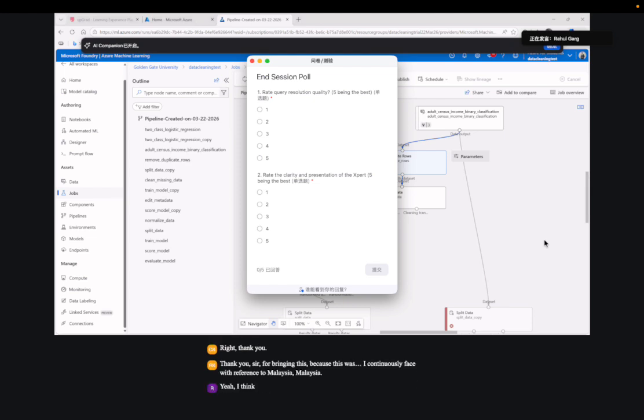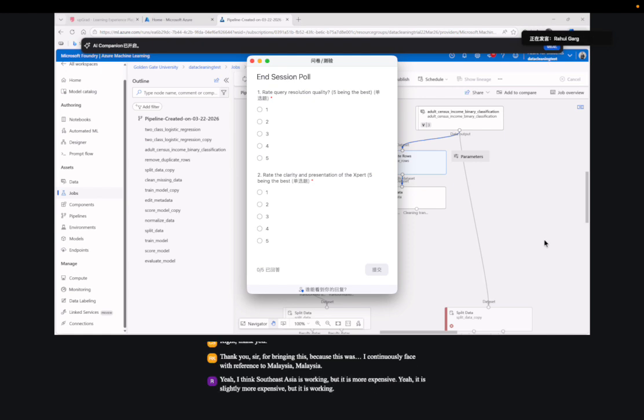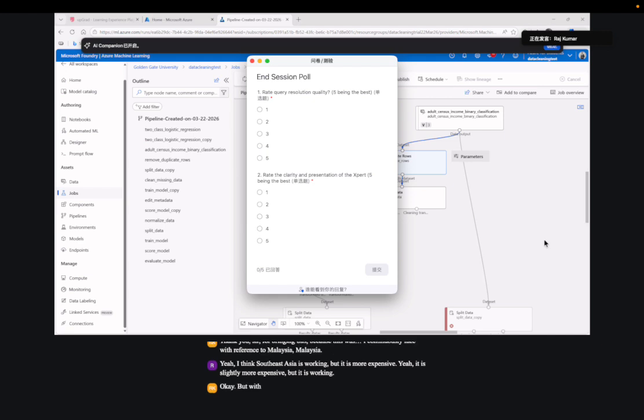Yeah, I think Southeast Asia is working, but it is slightly more expensive. But with this $100, we'll be able to complete all the assignments.